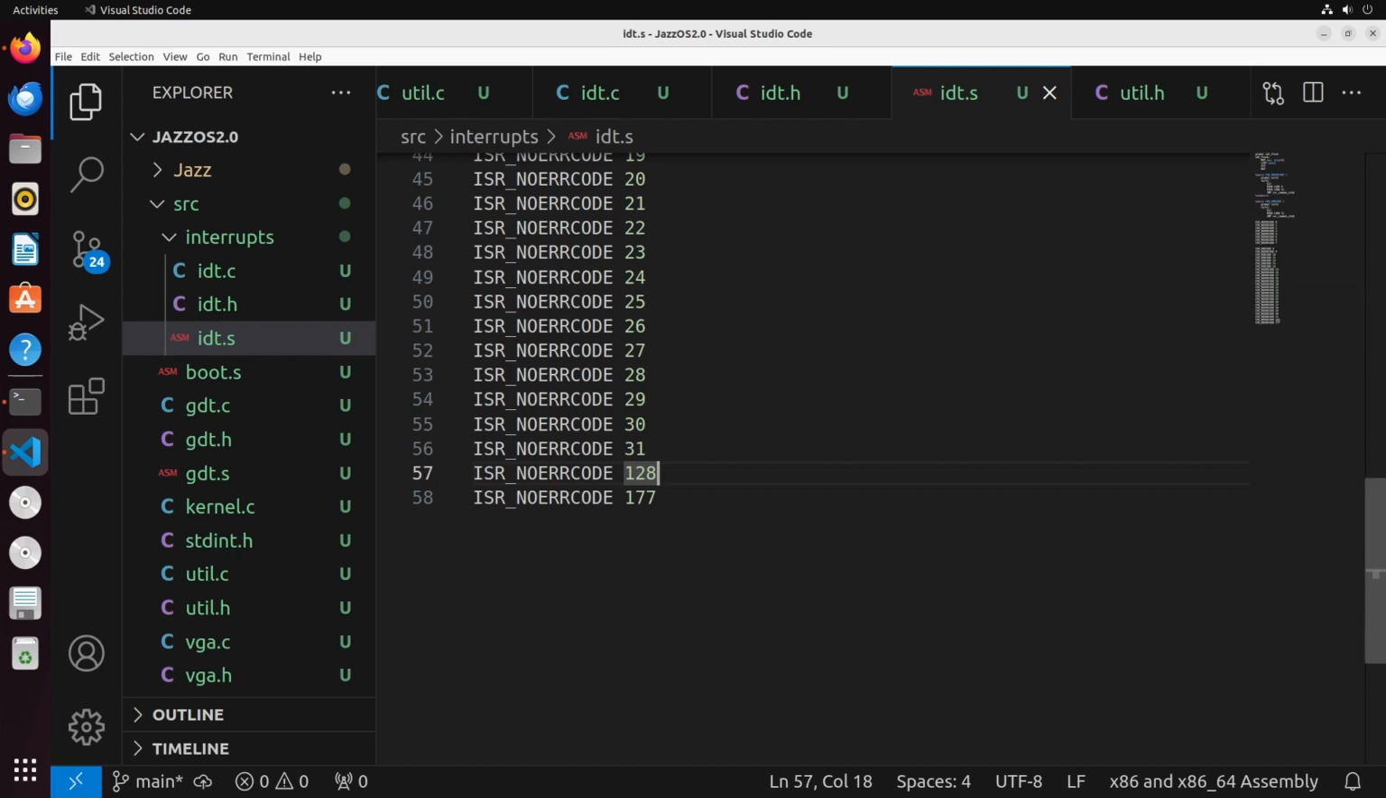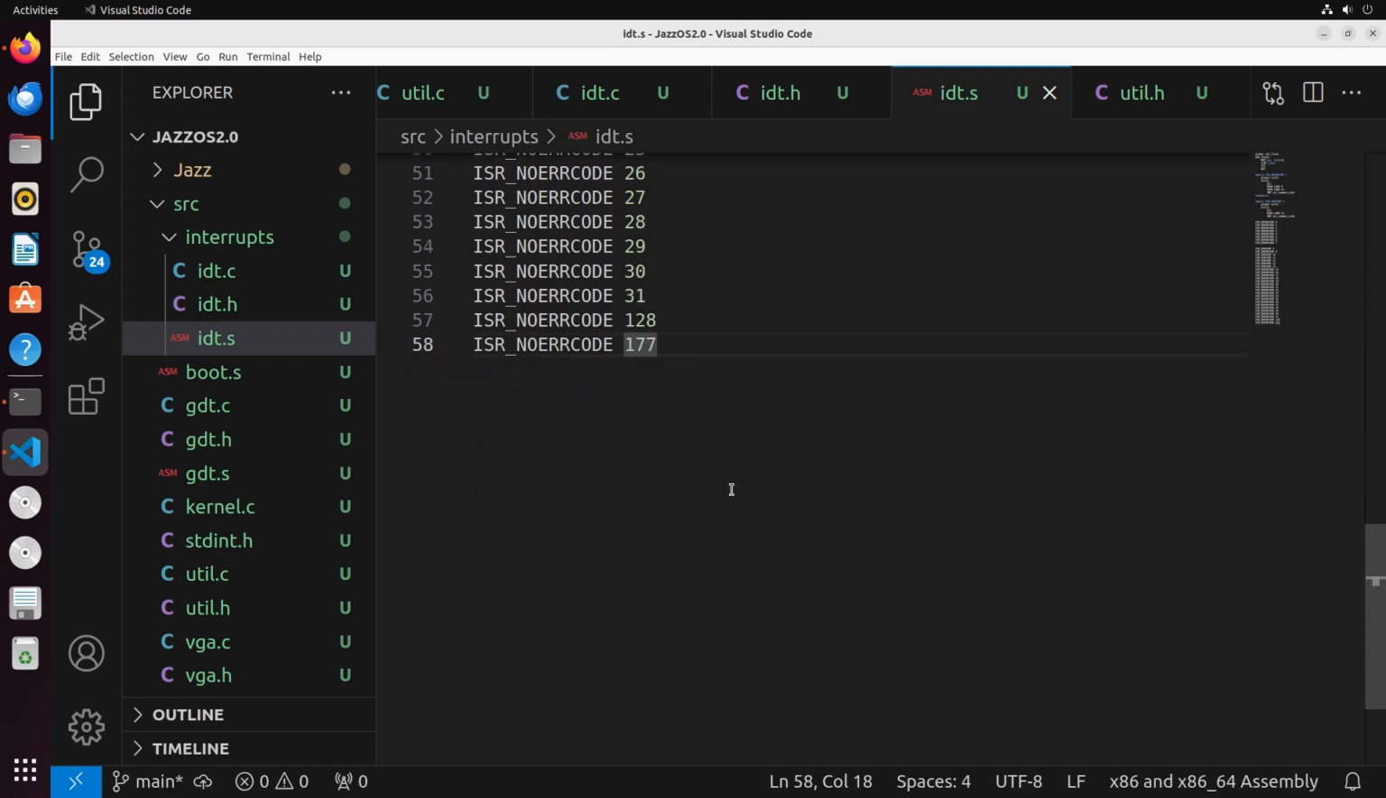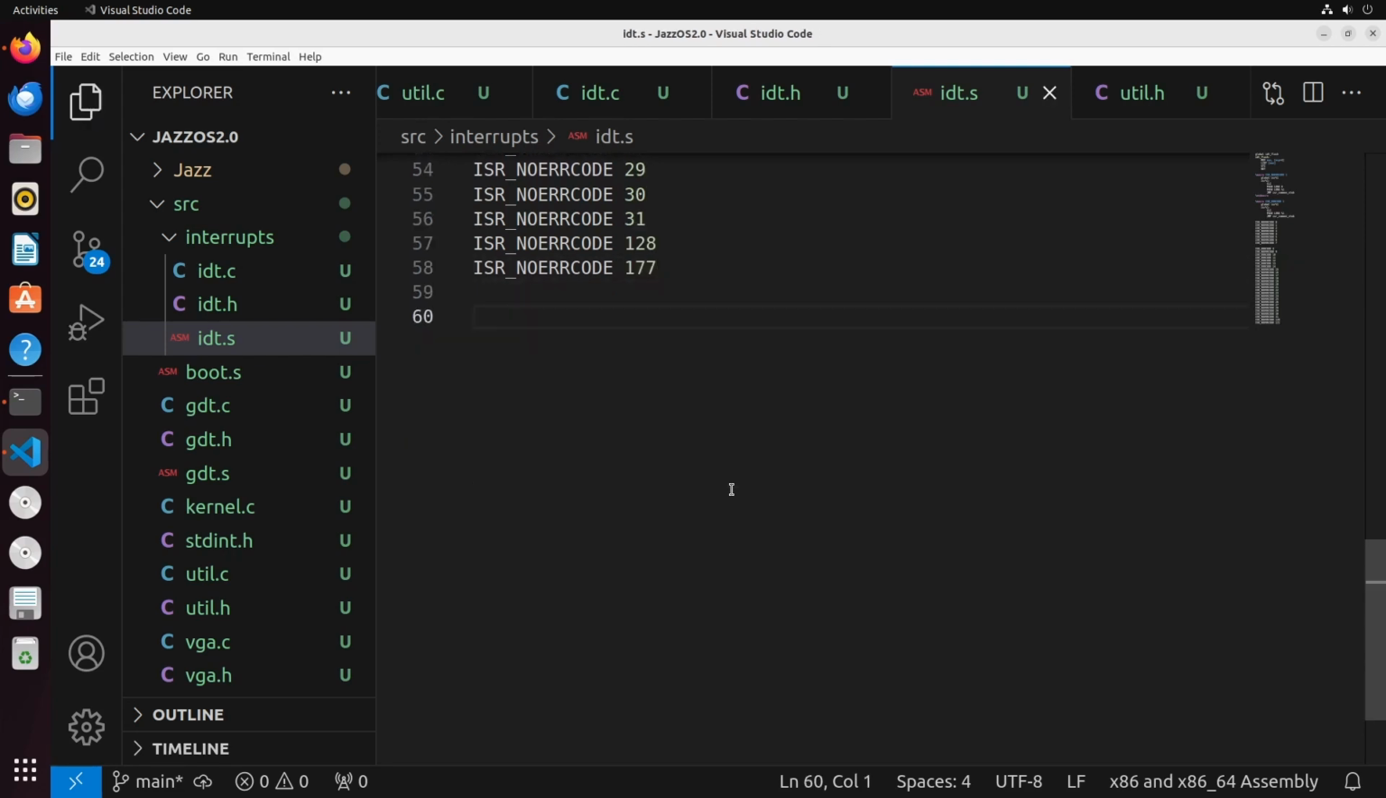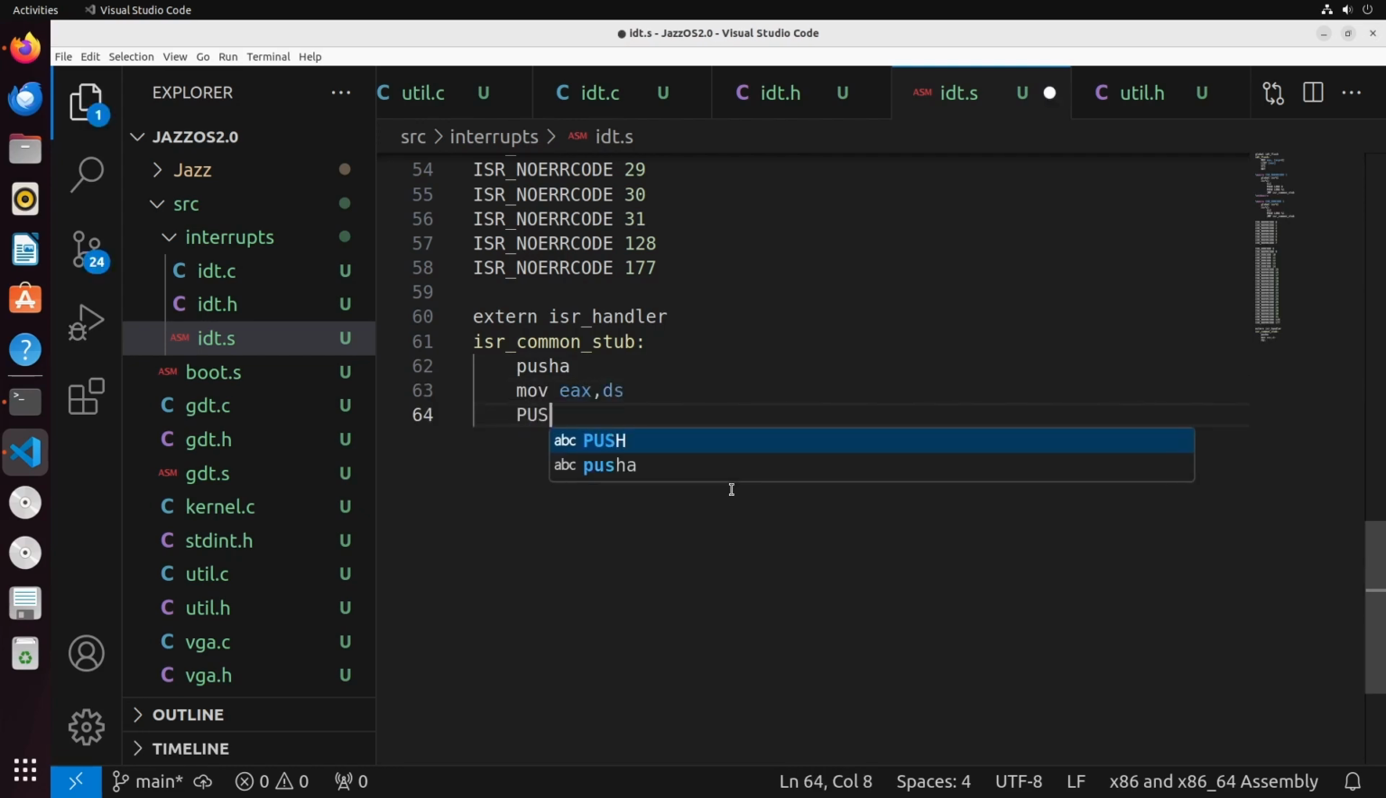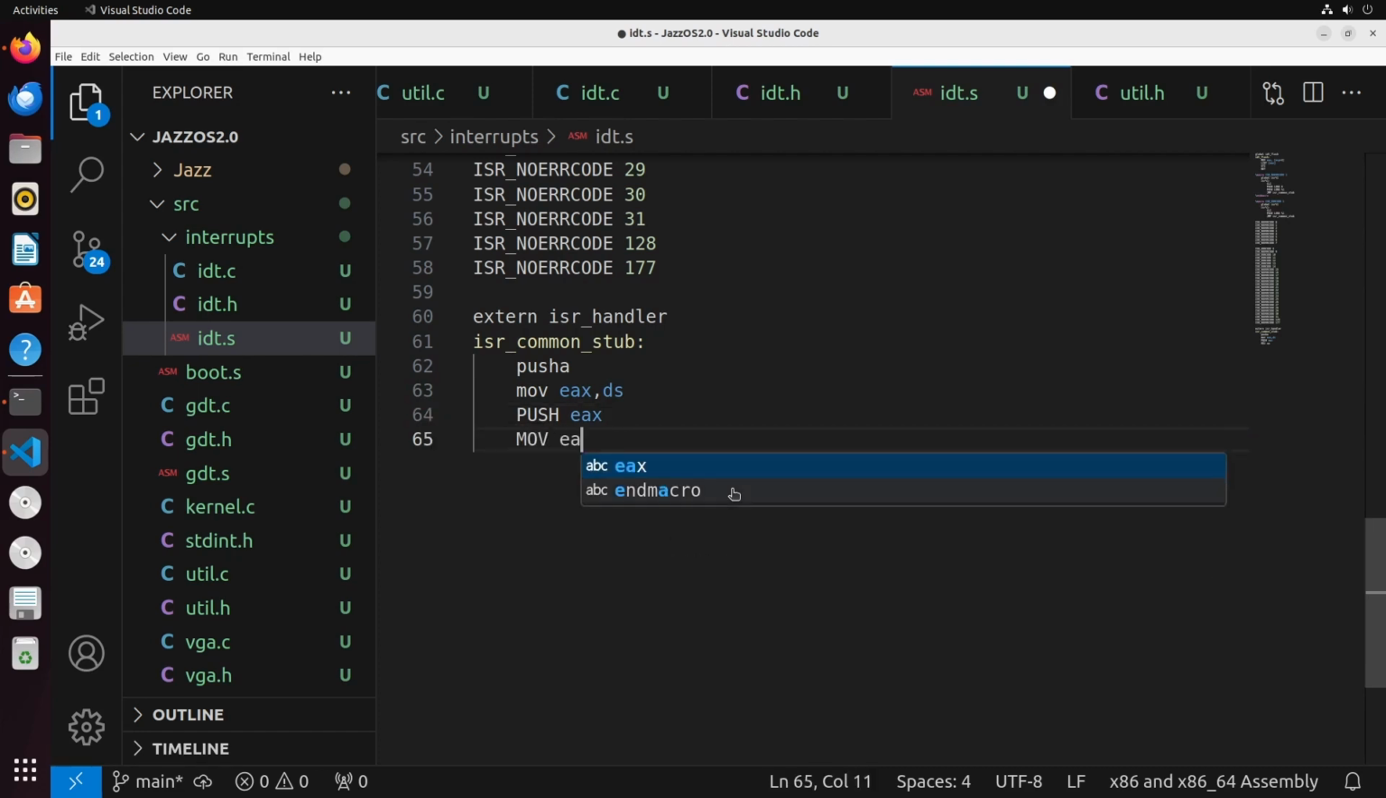Now, next after this, I can set up my common stub. So I'm going to create an external reference to a function called ISR handler. This we'll implement in C, but the ISR common stub we'll implement in assembly. What we're going to do is push all of our registers onto the stack. We're then going to move into EAX the register DS, and push that onto the stack to preserve it. We are also going to move CR2 onto the stack through the same sort of method.